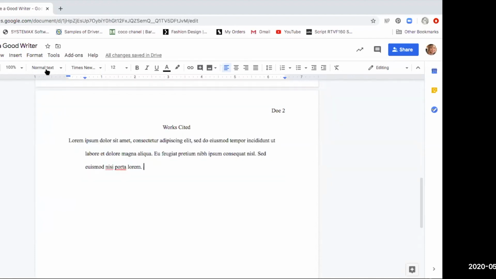So now that we have the hanging indent implemented, whenever you type more text or insert more references, it'll be following the same format. So you won't have to individually format every single citation, which is really helpful.